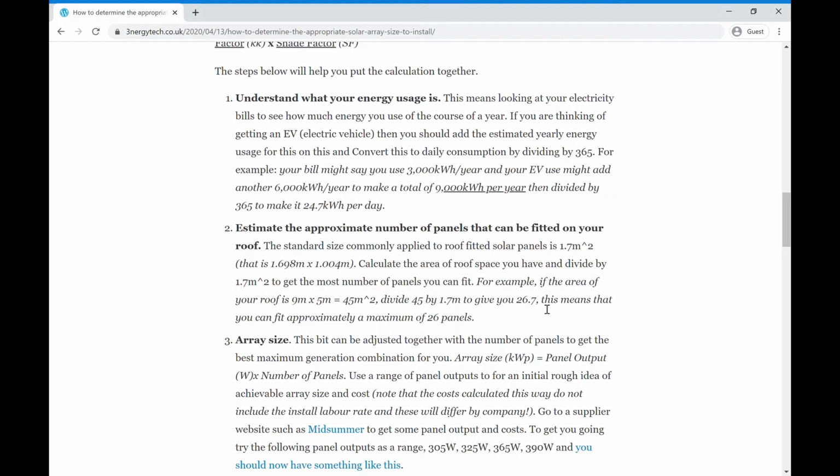So the first thing to be aware of is the standard panel size that you're probably going to be looking at for this type of installation is 1.7 square meters, i.e. a panel is about 1 meter long multiplied by 1.7 meters wide, right? Depending on what orientation you're going for.